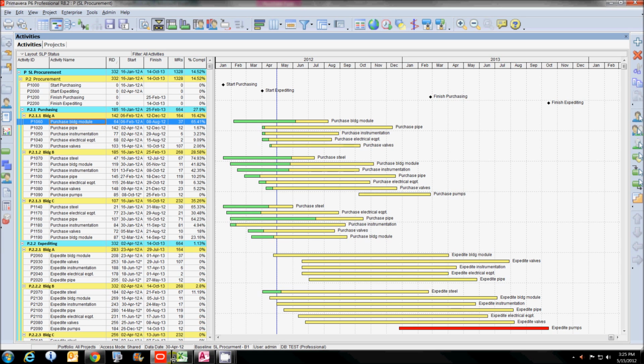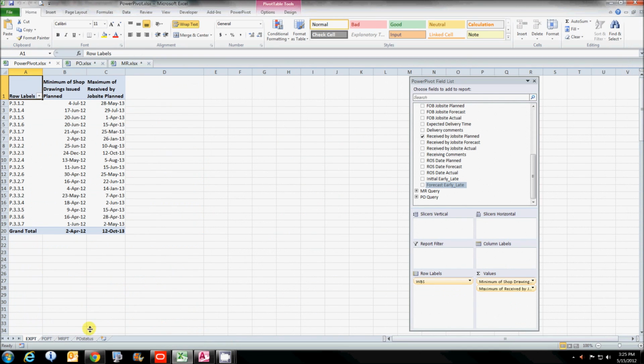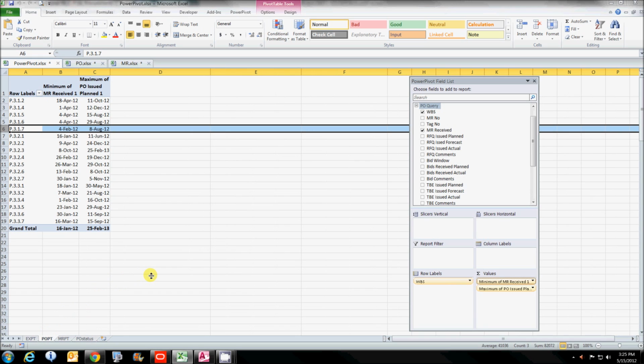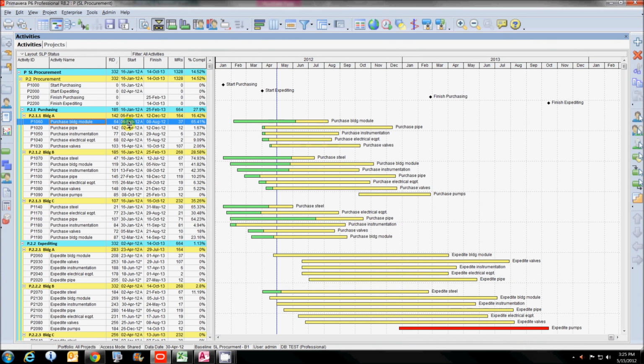So what we do then is we go, in this particular case, to the 3.1.7, and by using the minimum of the MR received, which kicks off all of procurement, purchasing, and the maximum of the PO issue date planned. It gives me this range, and so it's the 4th of February, the 8th of August. And so we have the 6th of February and the 8th of August.